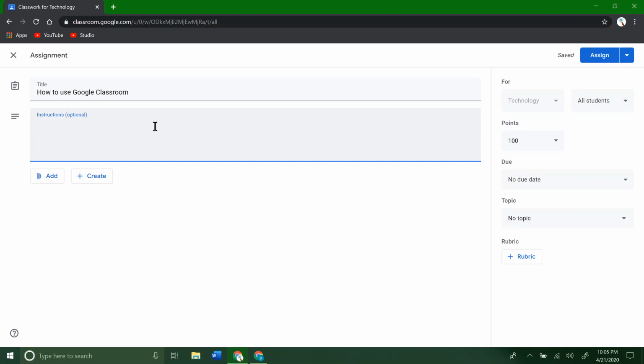So I'm going to say, you probably want to be more descriptive than that, but this is just an example. So as you can see, it's automatically saving itself in the top right hand corner here as we go along and do this. Now we have a bunch of options over here.